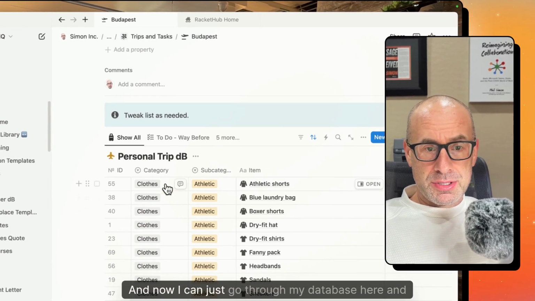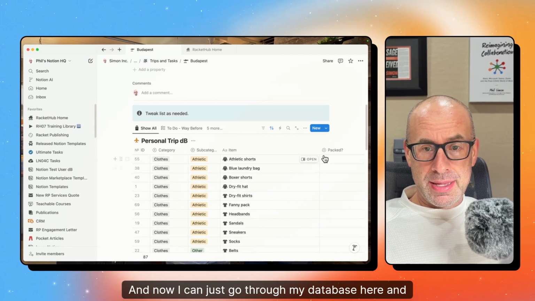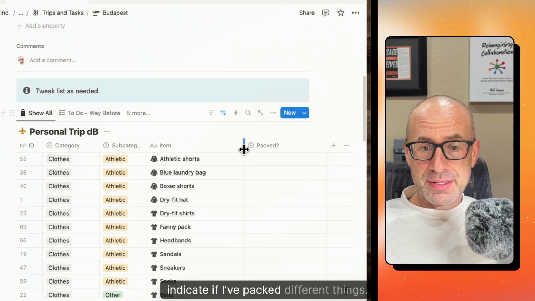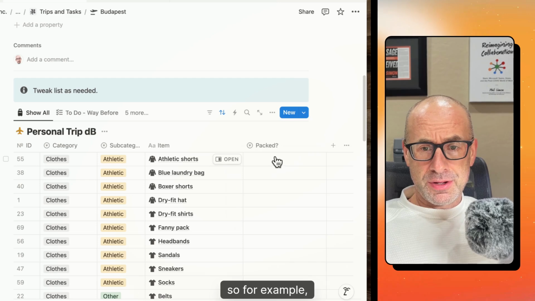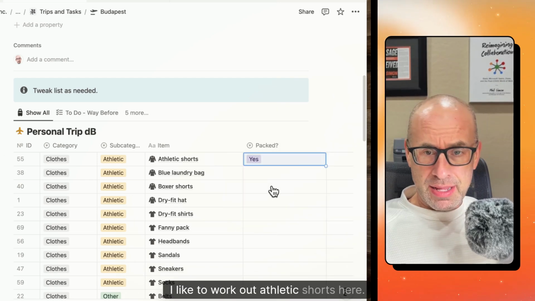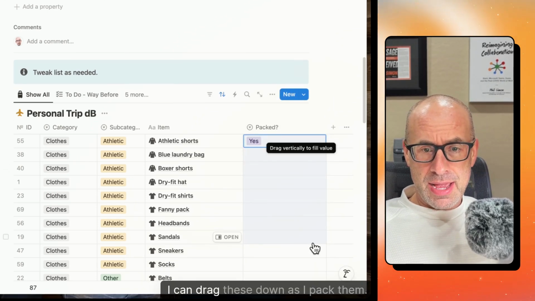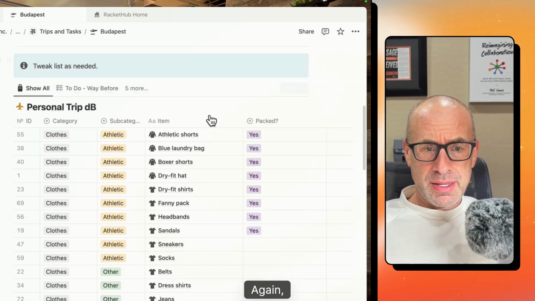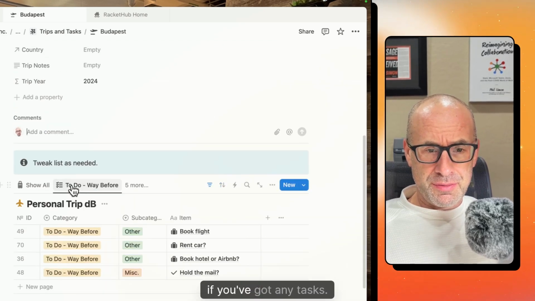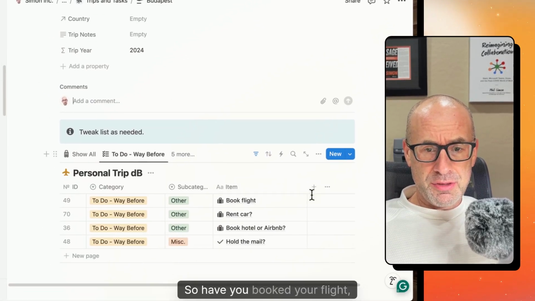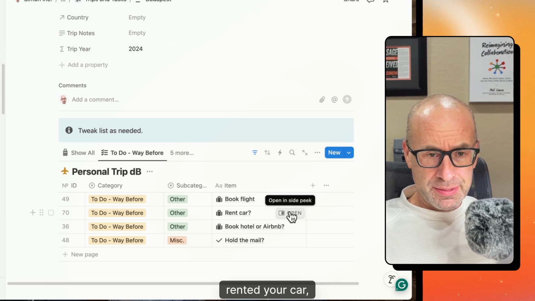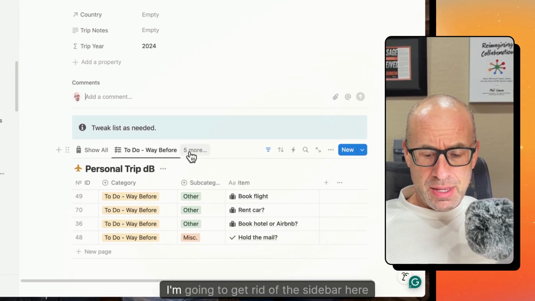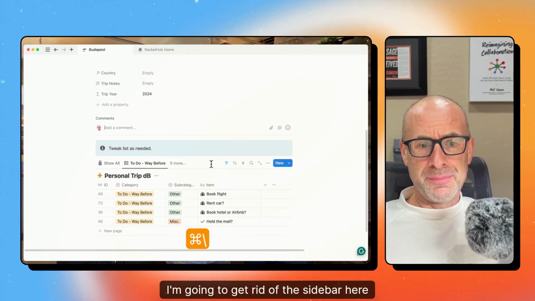And now I can just go through my database here and indicate if I've packed different things. So for example, I like to work out, athletic shorts here. I can drag these down as I pack them. Again, it's all pretty straightforward. Also, if you've got any tasks, like have you booked your flight, rented your car, those sorts of things. I'm going to get rid of the sidebar here.